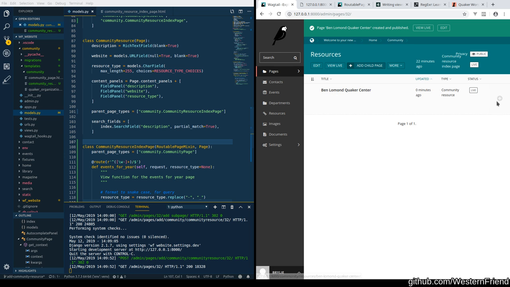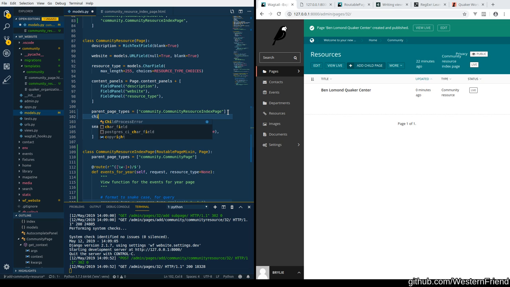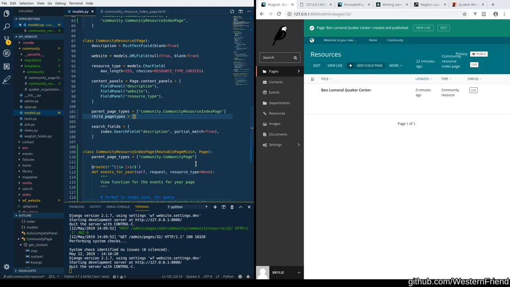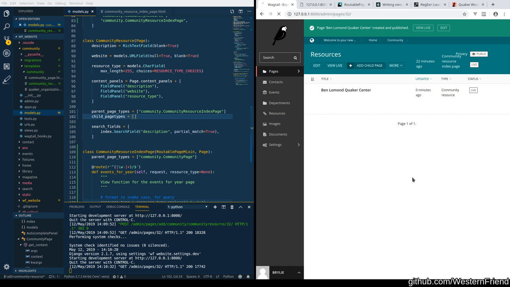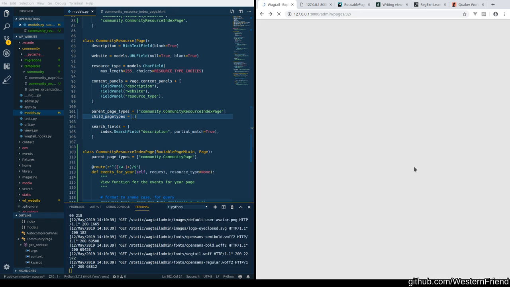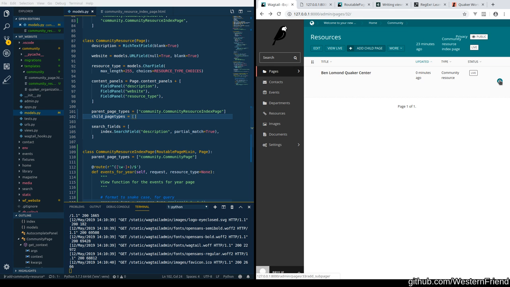It's gonna allow child pages. Probably don't want hierarchical resources here, so let's see. Oh, come on. For some reason, there's a little inconsistency here. Parent page types, child page types. Anyway, that shouldn't even show it in the UI, but it does.